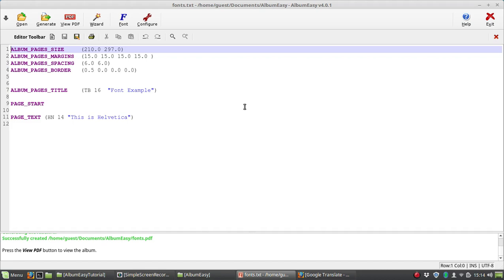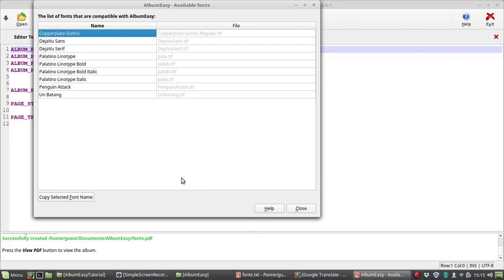To use a TrueType font in AlbumEasy, one simply needs to know its name. The names of fonts that are compatible with AlbumEasy can be found by pressing the font button on the toolbar. Don't be surprised by how short the list of fonts is. We will change that in a few minutes.